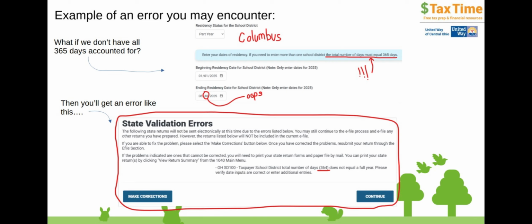I mentioned earlier that it's important that when you're entering the SD100, you have to enter every school district you've lived in during the year, and the total number of days has to add up to 365, otherwise you'll run into a problem. So I deliberately introduced an error by changing my residency dates in Columbus to leave out the last day in August. You can see instead of 8/31, I've got 8/30.